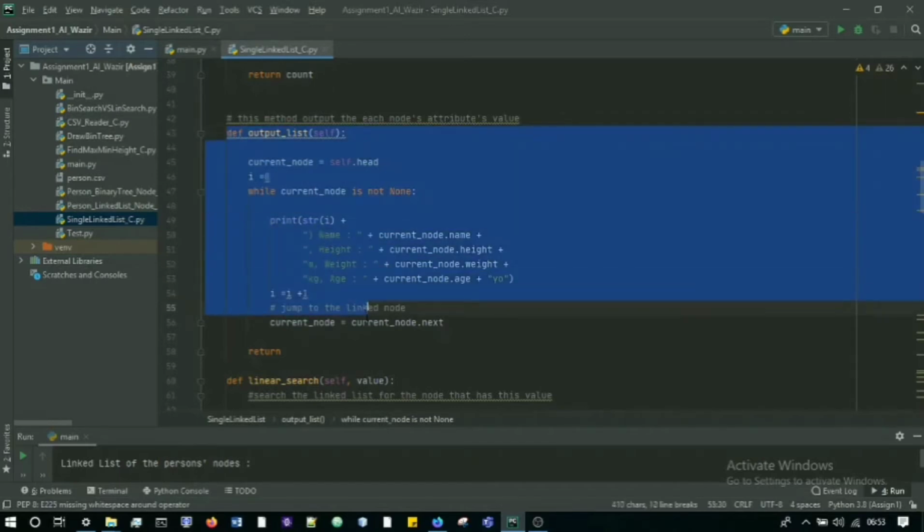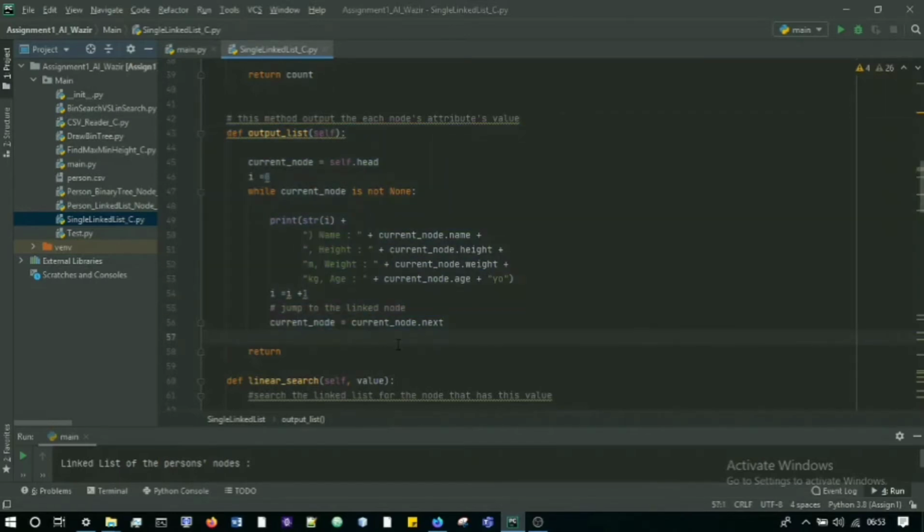If we look at the single linked list class, particularly the output list method, here is where we actually go through all the nodes in the linked list. We're using a while loop. What we're essentially saying is that as we go through all the nodes one by one, we print out the index number, the name, the height, the weight, and the age of the person, and as soon as we're done with that, we move to the next node.